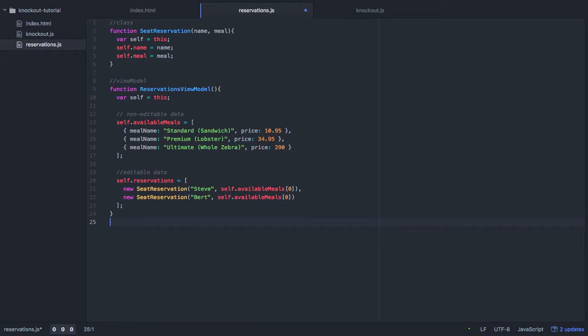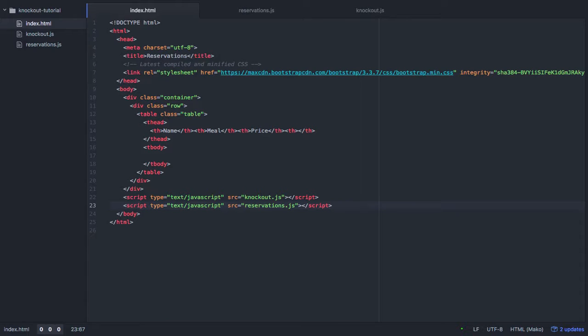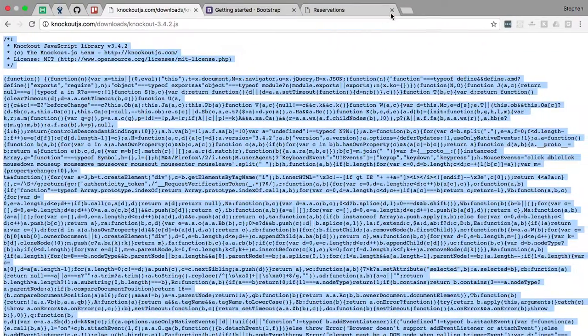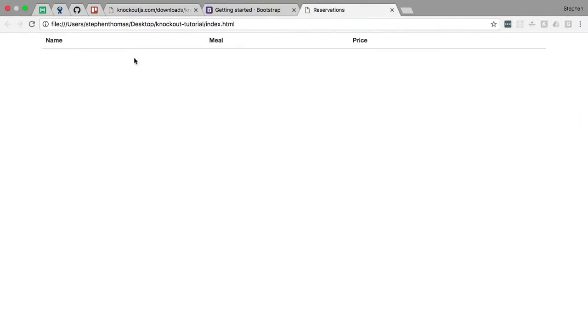Now this is really crucial in your JavaScript file. In order for Knockout to see things on your UI or in your JavaScript file, you need to do ko.applyBindings and call new reservations view model and close that. So now we have a table outline. So let's just show you what this looks like now. Boom, there it is.